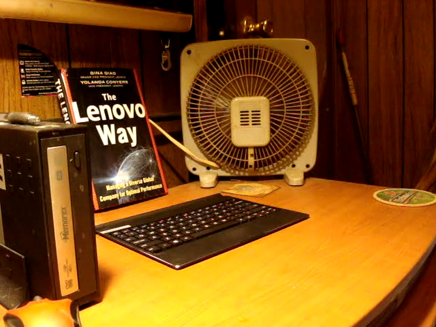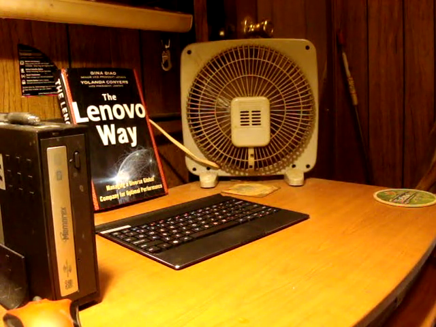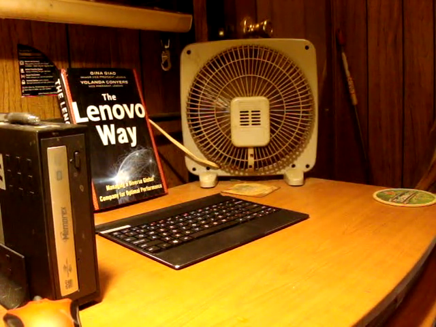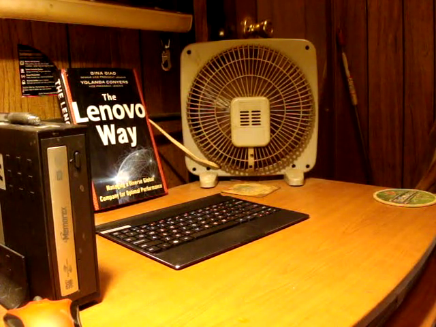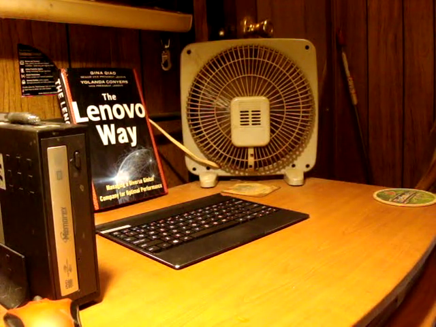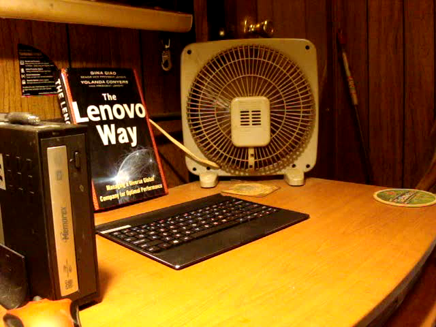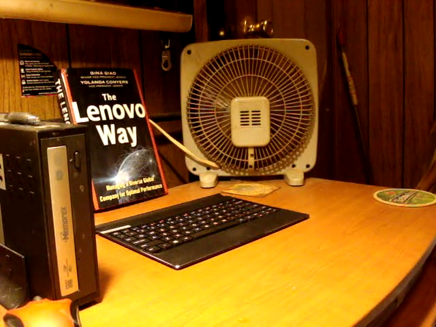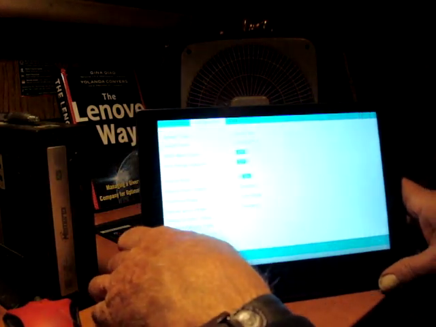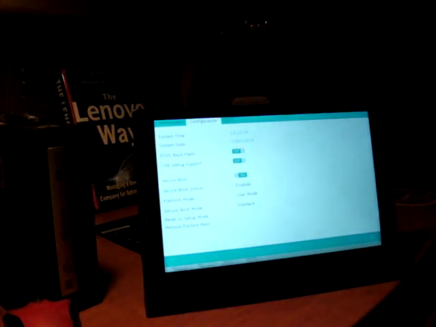And the touchscreen doesn't work as well within the BIOS as it does within Windows, so be patient. You're going to have to click it multiple times, which is what I'm doing right now. And that eventually will bring you up to this page. This is your configuration page.